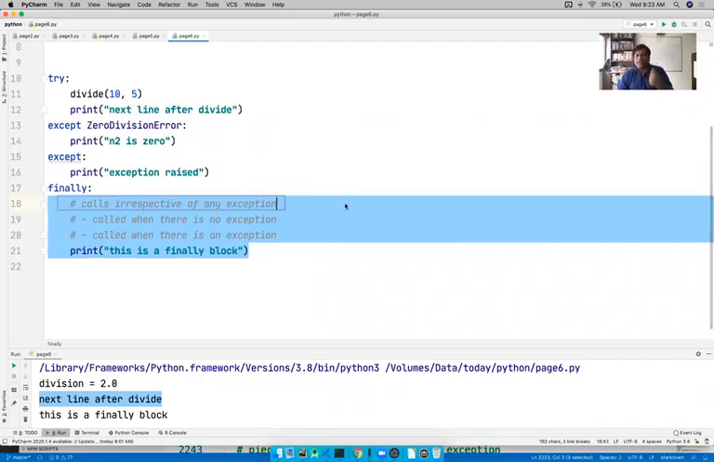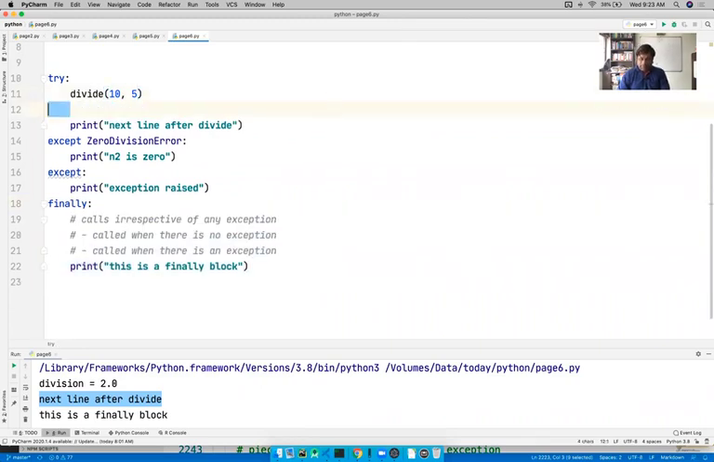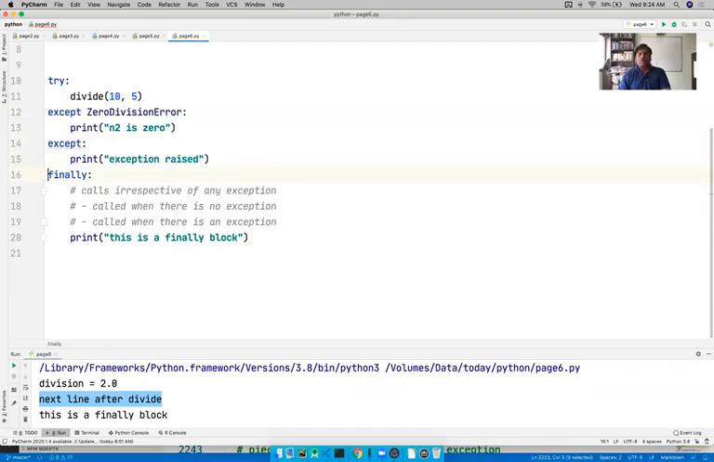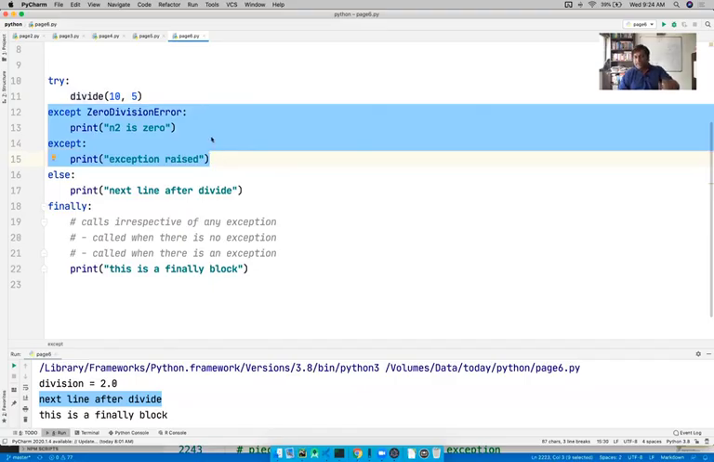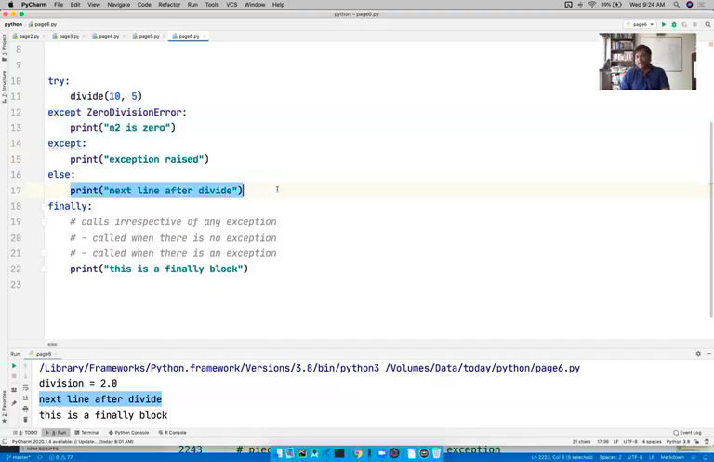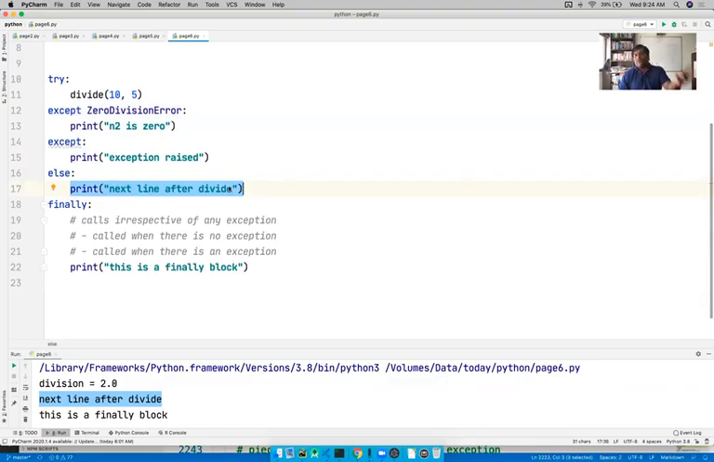But just to make sense of it, you can put this in an else block. Now, when you say else block, the else block should be after something like an except block. So what do you mean by this? This means we'll try to execute this. If there is an exception, those exceptions will be handled by the except block. If there is no exception, it will be handled by the else block. And if there is an exception or if there is no exception, the finally block will get called every time. I think next line after divide, maybe I'll say else block. So you will understand what I am writing here.